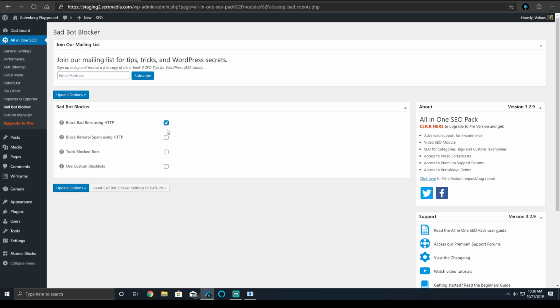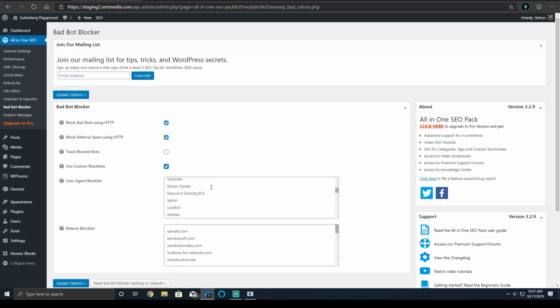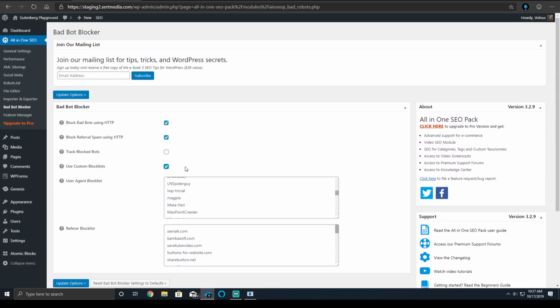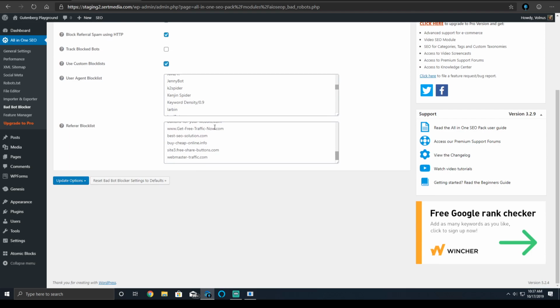Block referral spam using HTTP. Track blocked bots. This doesn't need to be enabled, but if you want to see if it's blocking anything for real, it will spit out a little bit of a log that says X amount of bots were blocked and these were the user agents. You can also use a custom block list, which if enabled, you can put in the user agent to block. And the referrer block list allows you to put the URL that's being referred to your site. Handy little functionality, just a little odd in an SEO plugin.